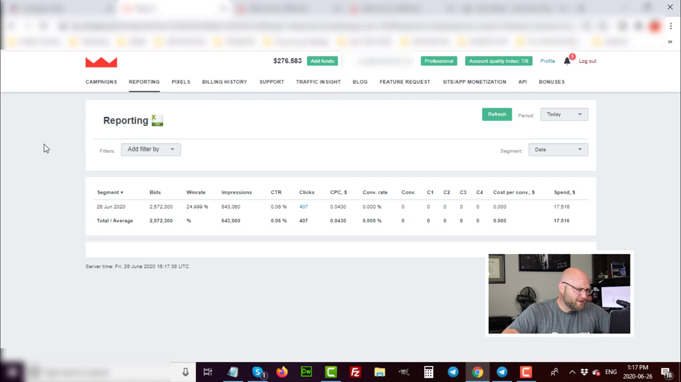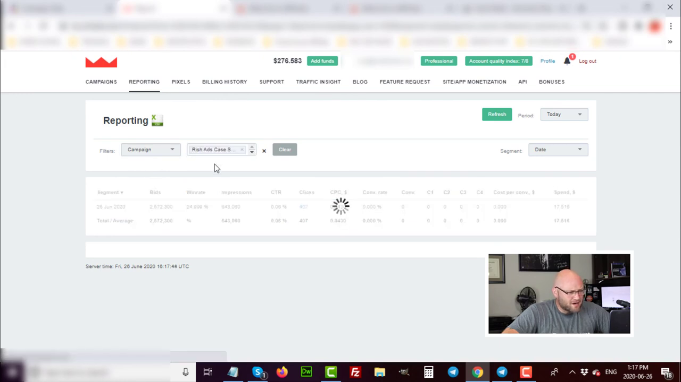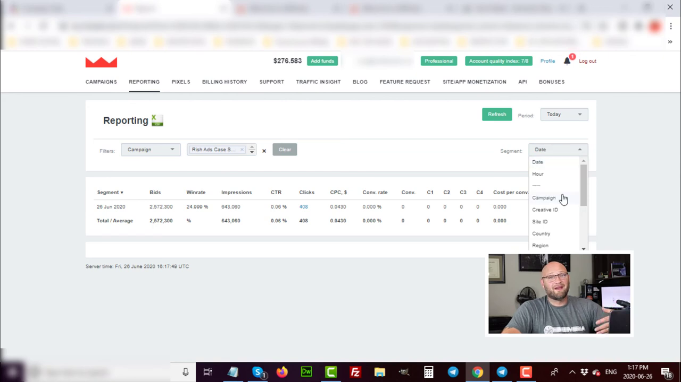Now, a few things you can do here. You can start filtering by campaign. Then you can go even deeper into your campaign. Once you start getting data in here, you can start segmenting all of that stuff that I showed you in CPV Lab Pro. But even deeper in here, you can just start doing it right in their platform if you have the conversion data coming in here.